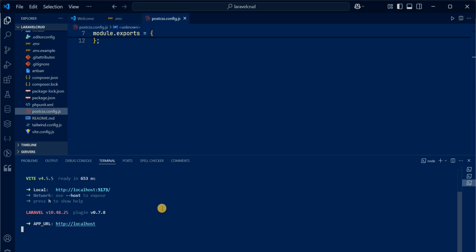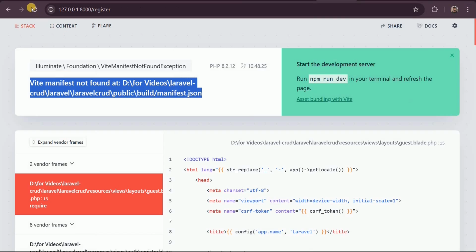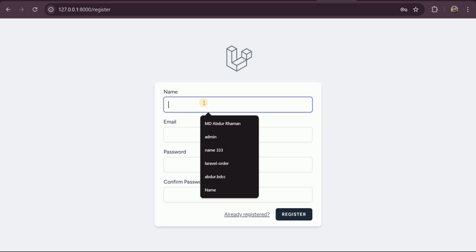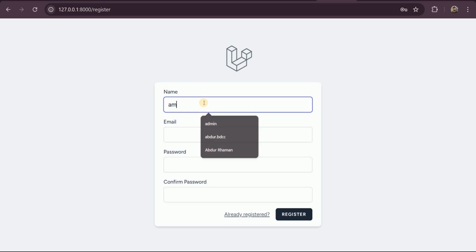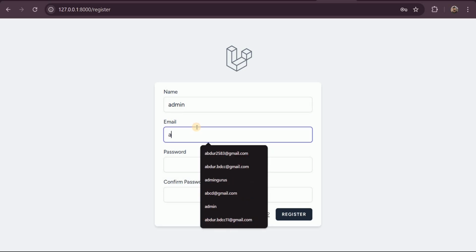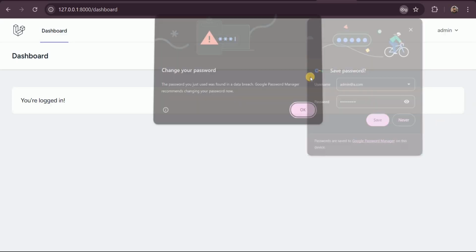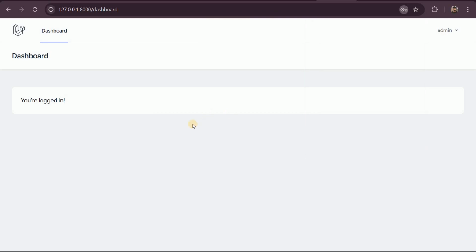Okay, it's successfully running. Let's move to the browser and refresh. Okay, it's done. Let's create a new user. Admin, email, and password. Register. Okay, it's done. We successfully registered a new user and we are logged in.